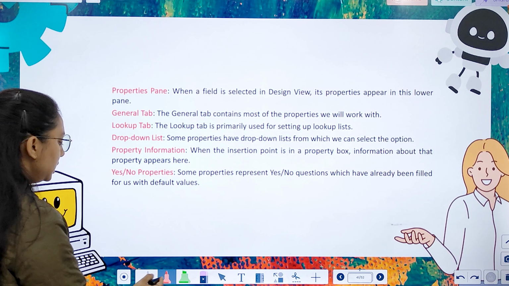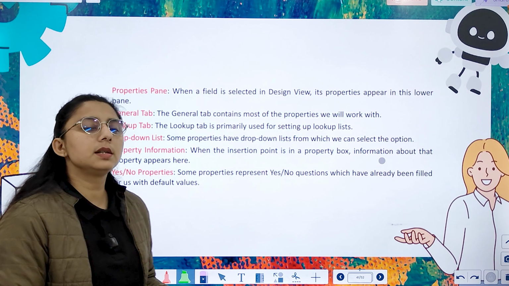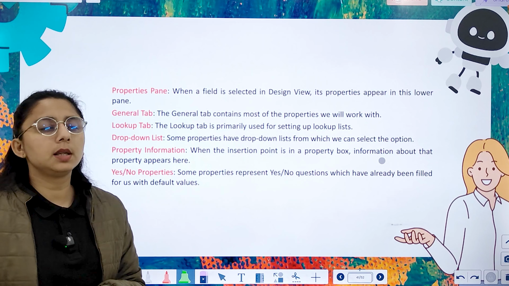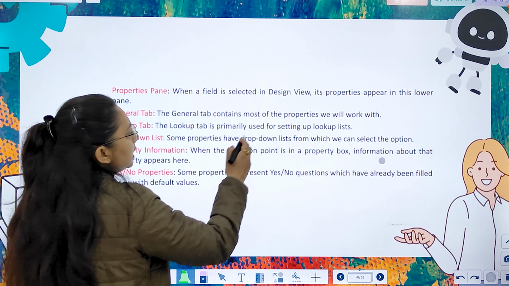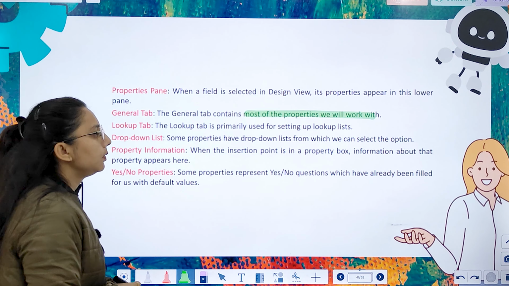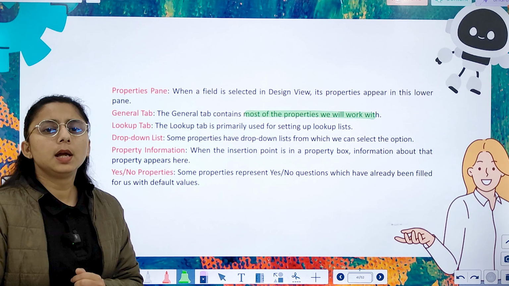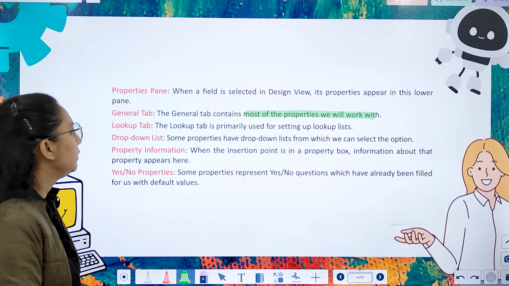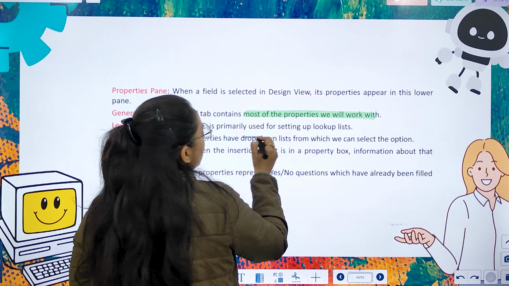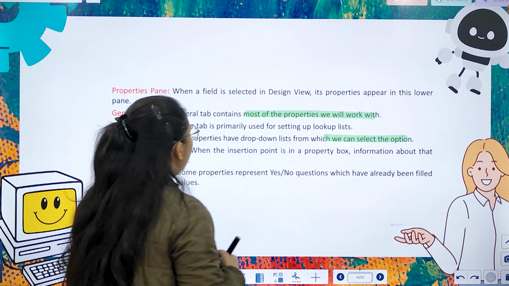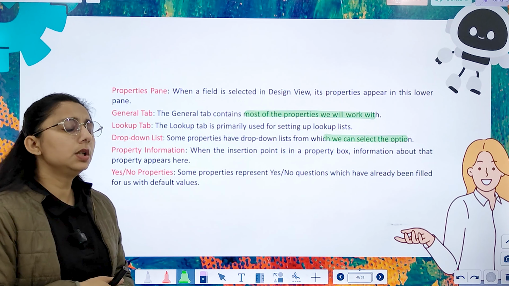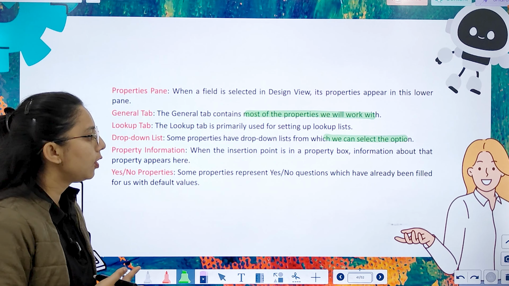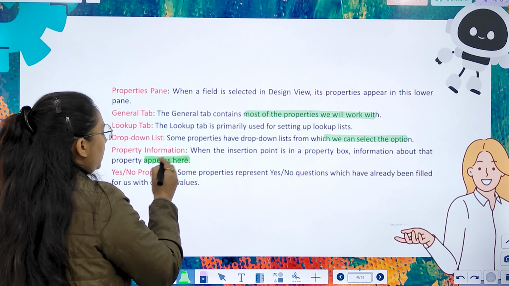Next is the properties pane. When a field is selected in design view, the properties appear in this lower pane. The General tab contains most of the properties we will work with. The Lookup tab is primarily used for setting up a lookup list, which is a drop-down list from which we can select an option. Property information: when the insertion point is in a property box, information about that property appears.